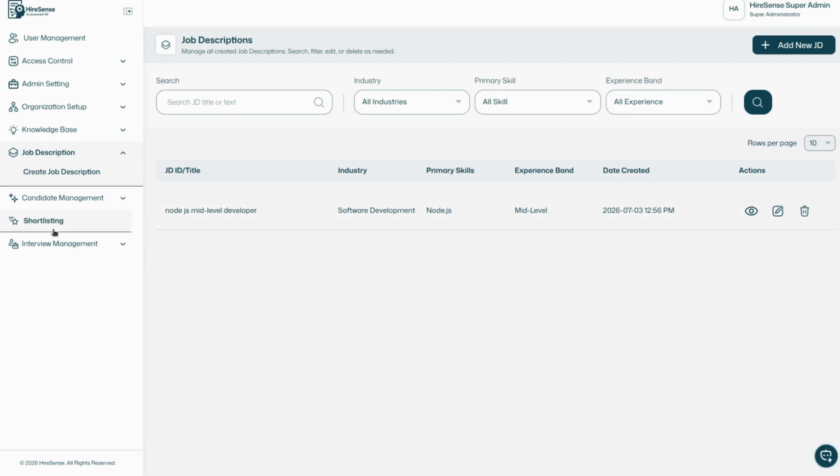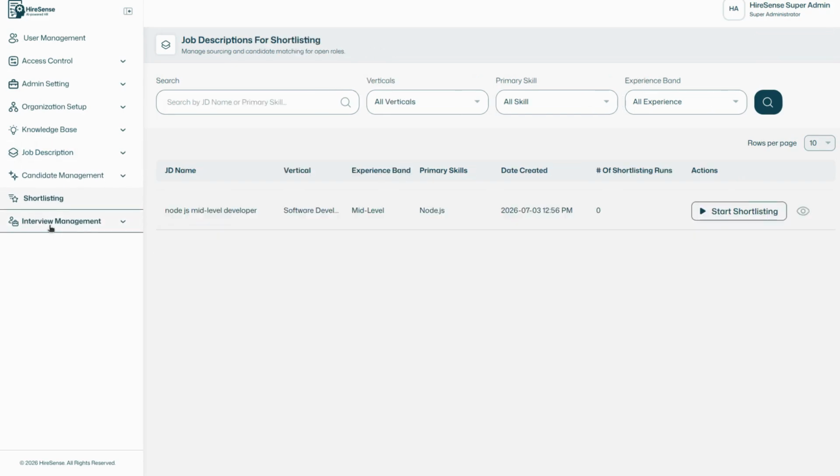Now let's go to shortlisting. This page displays every approved job description that is available for candidate matching. Each row represents a hiring requirement that can be used to start a new shortlisting process. At the top, recruiters can quickly search for job descriptions by title and filter them using industries, primary skill, or experience bands.